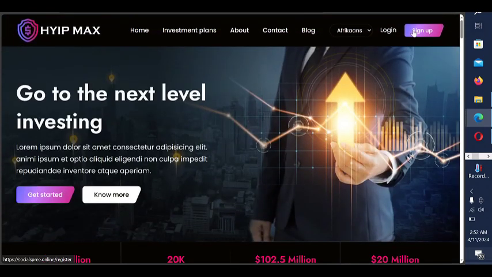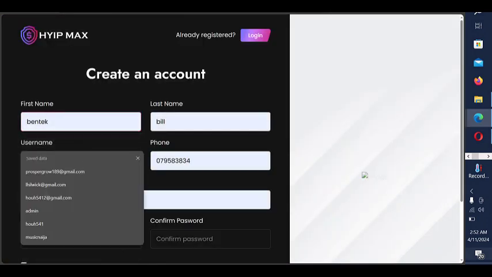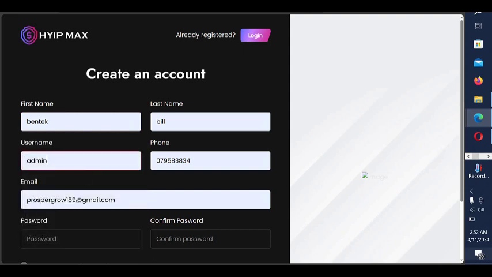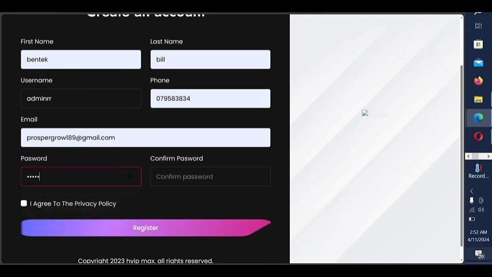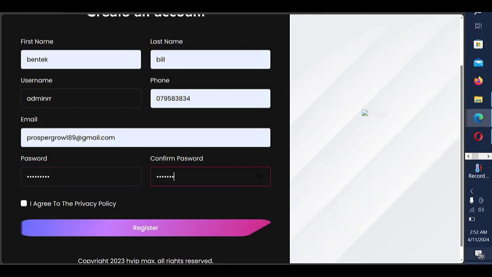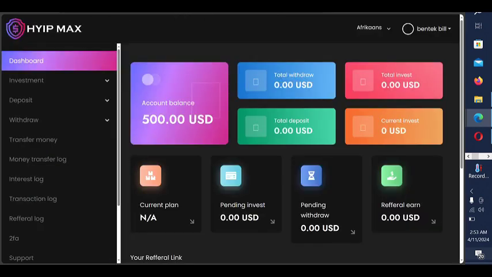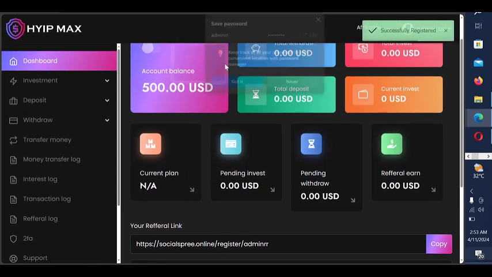So you can just sign up. It's not going to take anything, you can just sign up and register, right? And once you're done registering, this is what you're going to see as the interface, right? Wow, kind of looks nice, right?